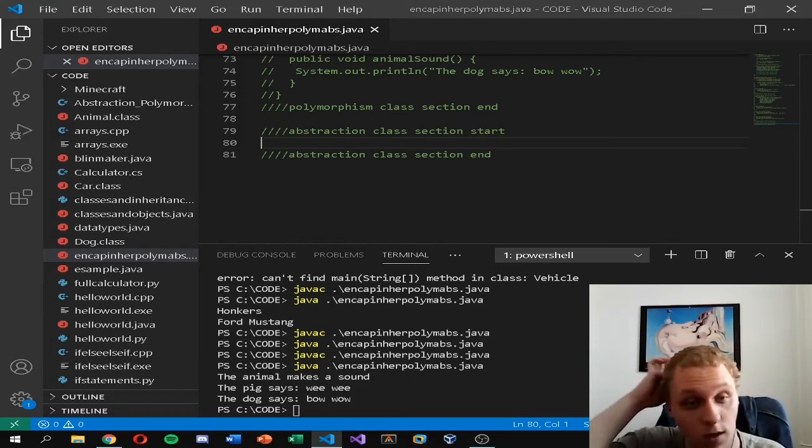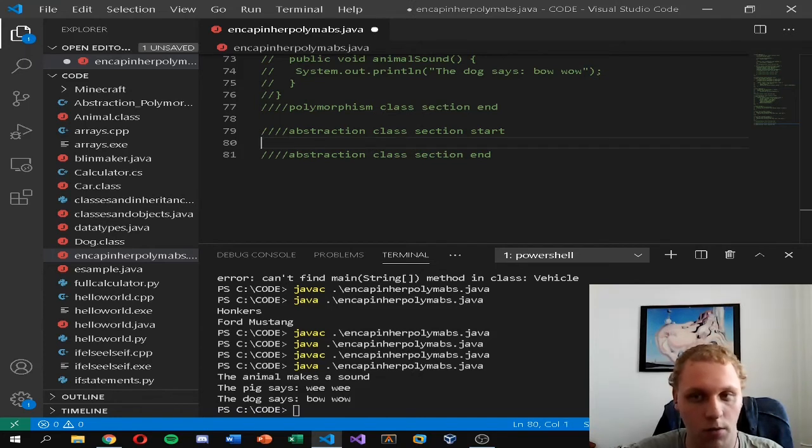You might have seen me use it before in C# and such, and it works in pretty much the same way. What you do is create an abstract class first. It's actually really easy to do.